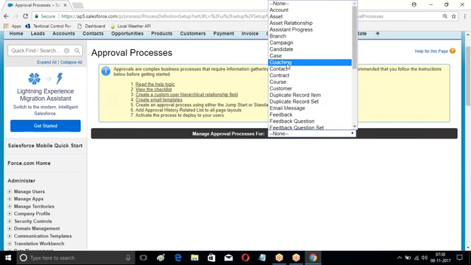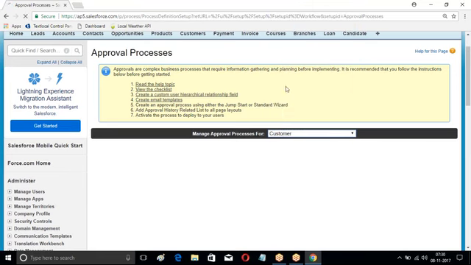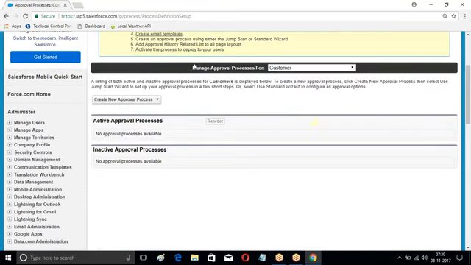You can take any one of the objects, let's say candidate or customer. On the customer object I am creating. Choose the object on which you are creating the approval process. Then what type of process is this? Now there are two types of process: Jump Start Wizard and Standard Setup Wizard.